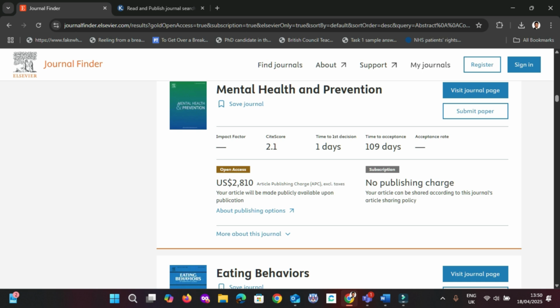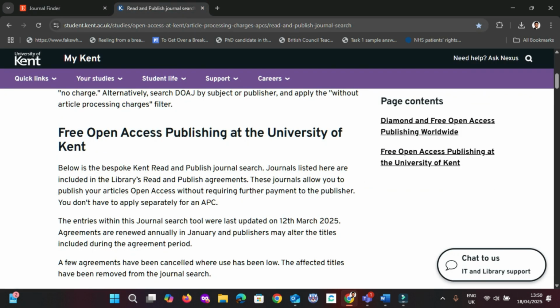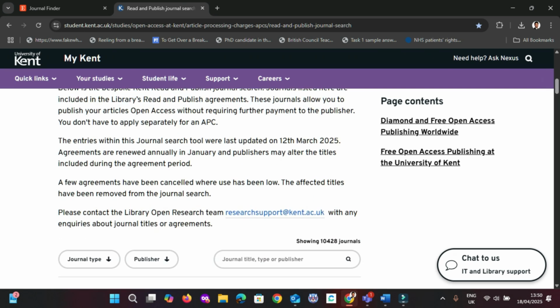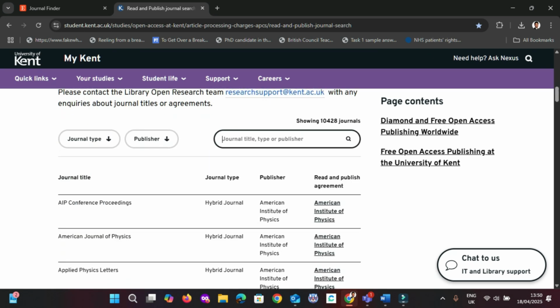So I said about open access. Now, assume that your university has some kind of publishing agreement, which you can check with the librarian. What you can do is go, and there should be a kind of search, and it varies from university to university. But let's say that your university has a search engine like that, where you can search for these journals which are under their contract, which they will cover.